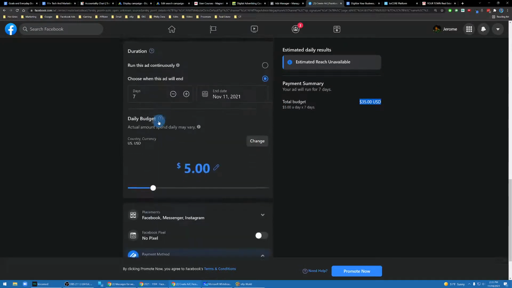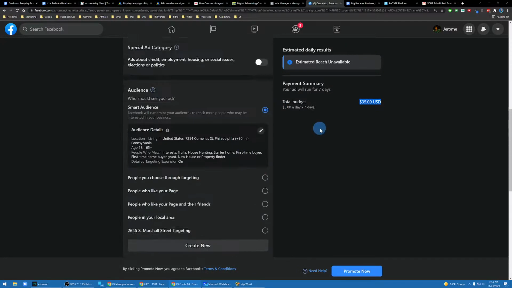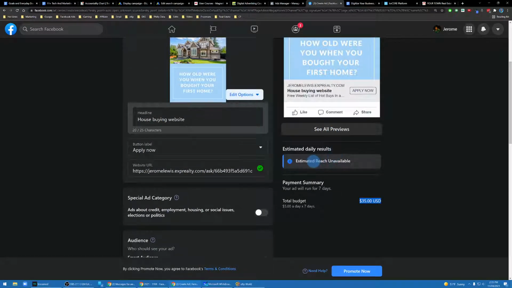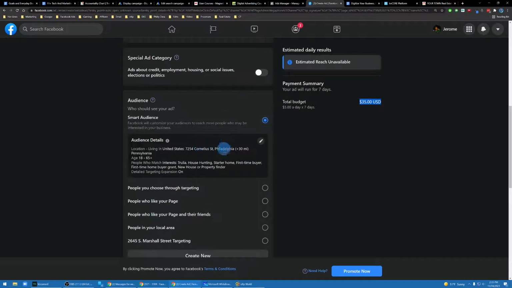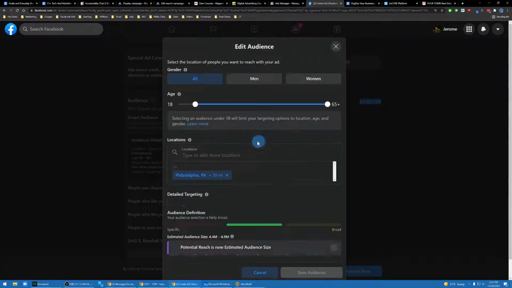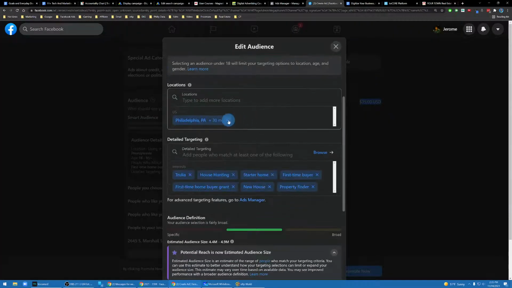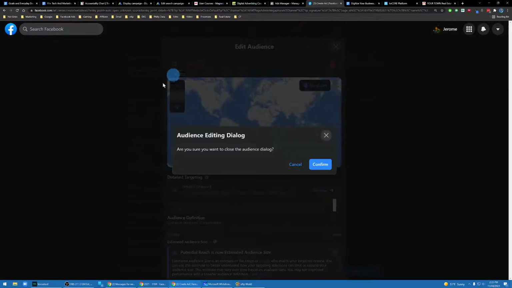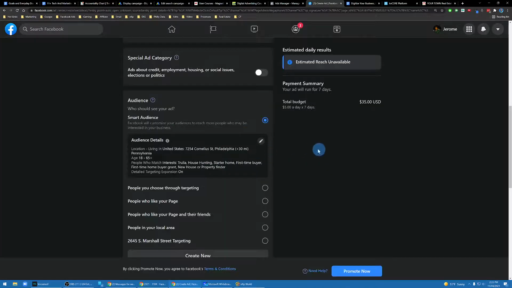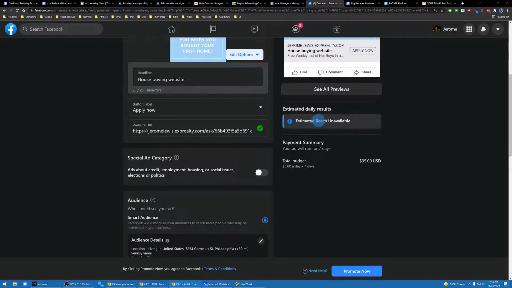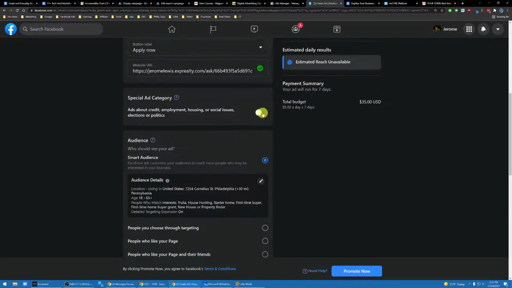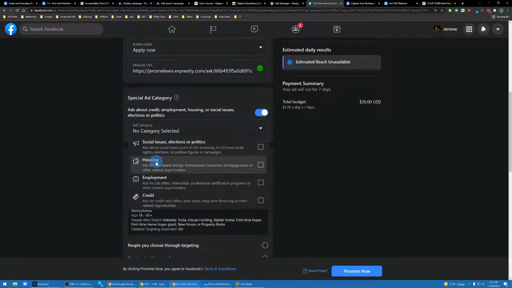What kind of leads I'm expecting. Okay, estimated reach is unavailable. It's not giving me my estimated reach for some reason. Let me remove that. It's being weird.